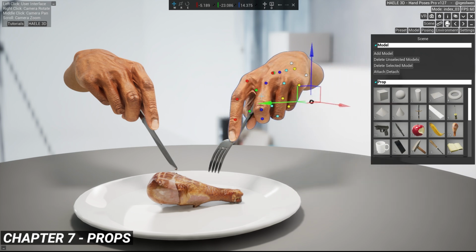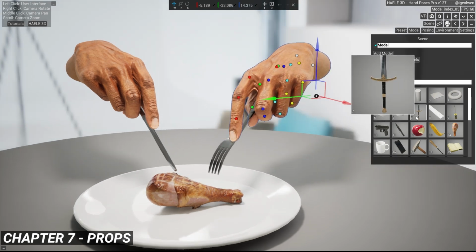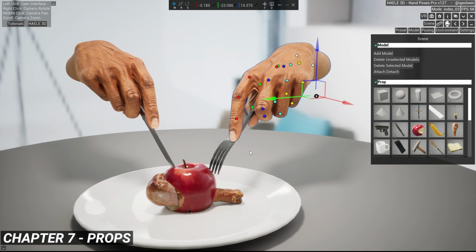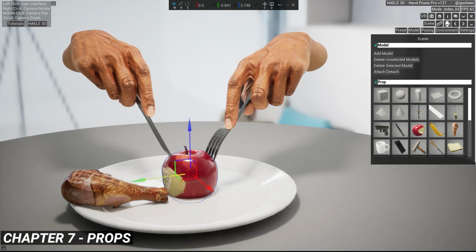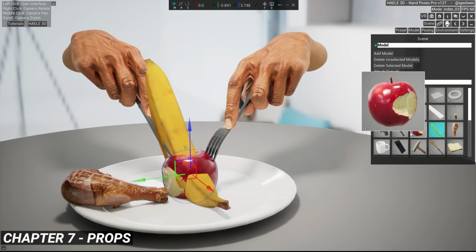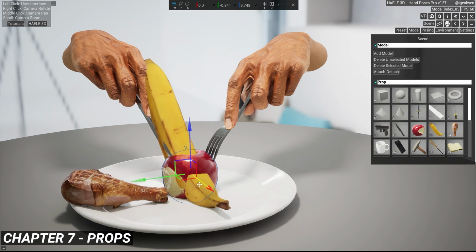In the prop menu, you can add props to the scene. You can transform them the same way as the posable models. If you would like to delete a prop, just select it with the mouse and press delete on the keyboard.